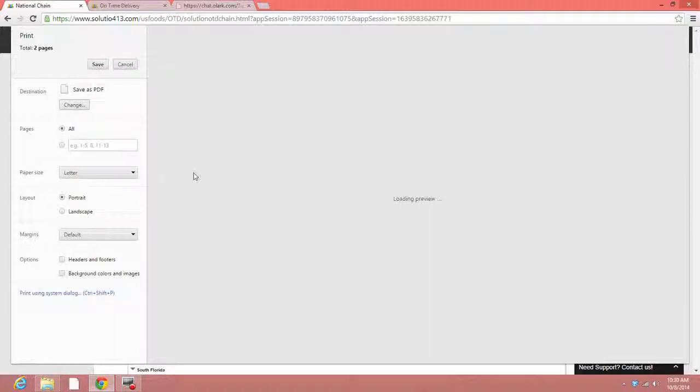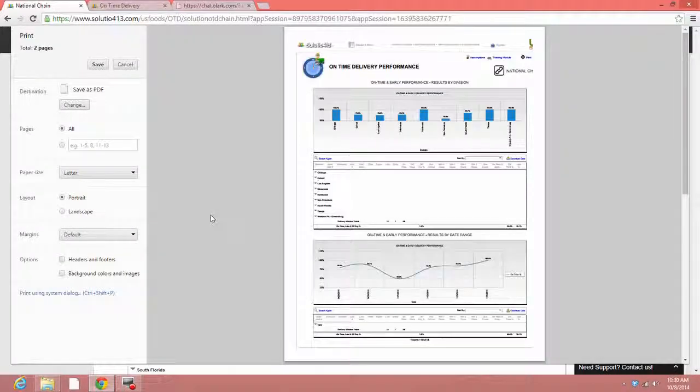So this is a great report. If you decided you wanted to share it with the folks in the division, or if you were going to share it with someone at the chain location, this is a very easy, very quick solution that allows you to extract and report on on-time delivery performance data.